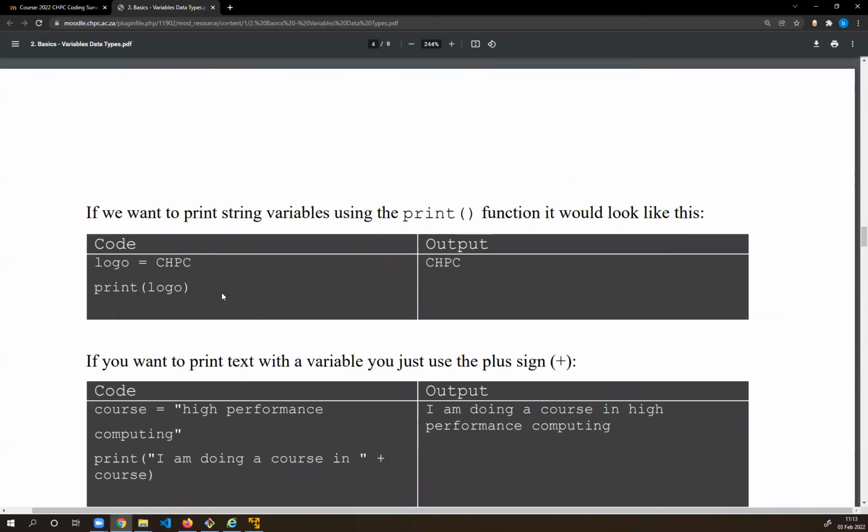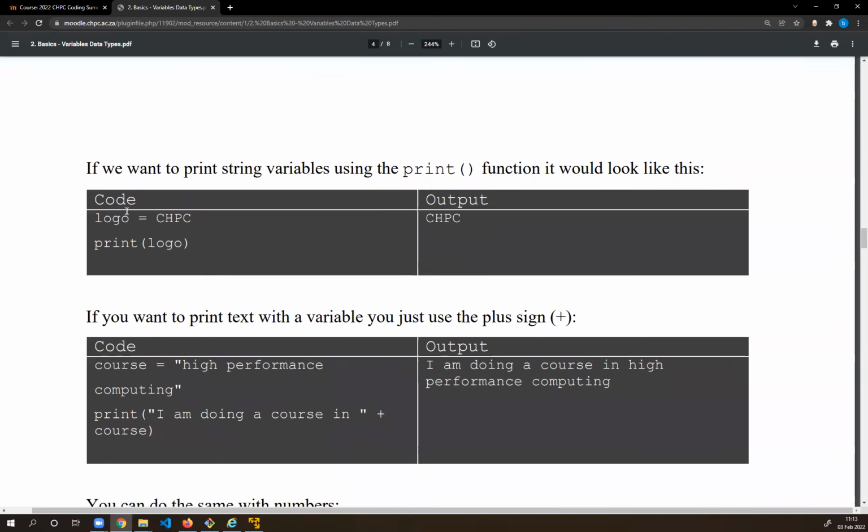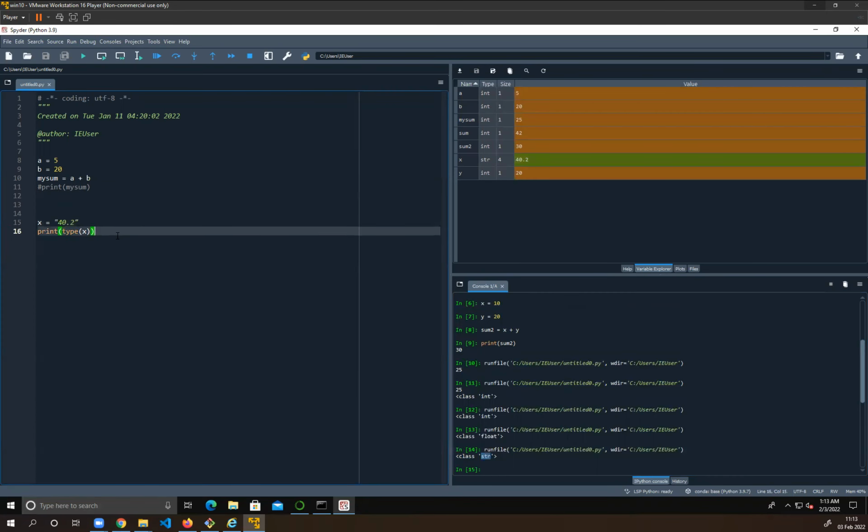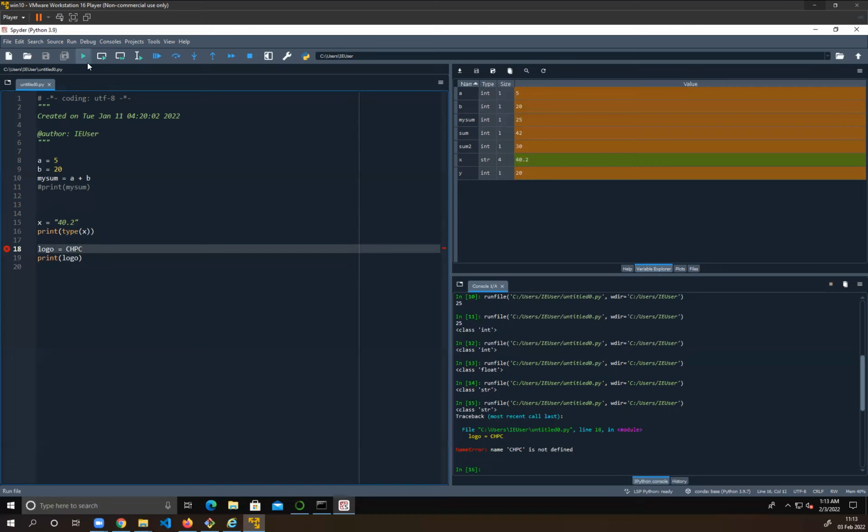So again, in this case, I wanted to use the print function. It would look like this. This is if I want to store a variable string, right? So this is actually going to give me an error, and if you can figure out what that is, that'll be useful.